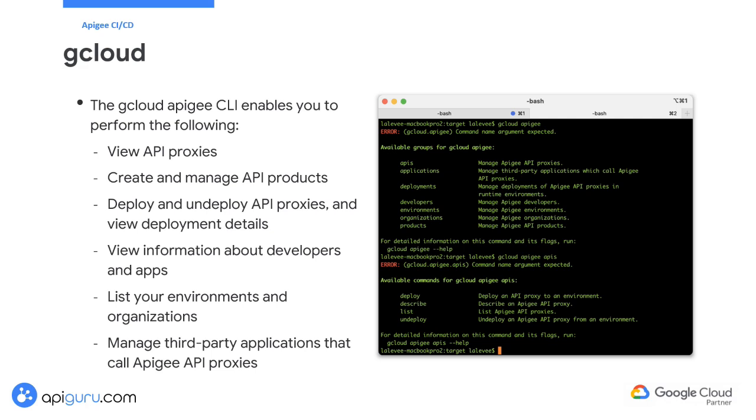It enables you to easily view and manage API proxies, create and oversee API products, and deploy or undeploy proxies. Additionally, you can access details about developers and applications, list environments and organizations, and manage third-party applications that call Apigee API proxies. This functionality streamlines leveraging Apigee's API management capabilities, enhancing your overall development workflow.